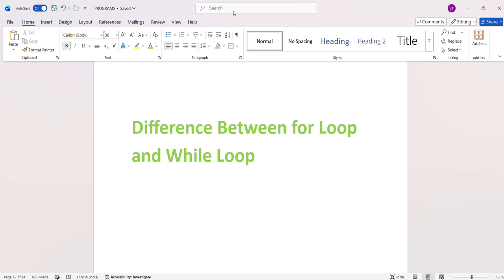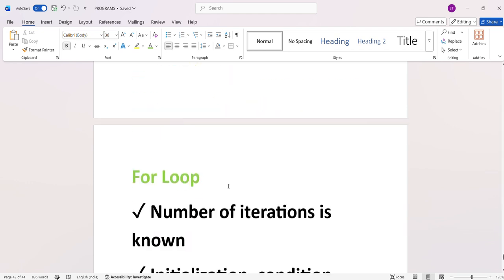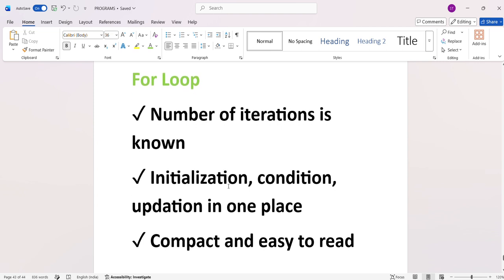In this video, we will understand the difference between for loop and while loop. Before moving to pattern programs, we need to know the difference between for loop and while loop. In a for loop, the number of iterations is known.